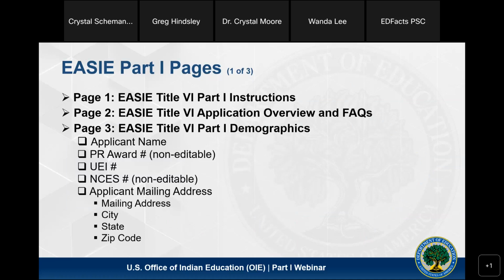Next, we will review the EASIE Part I pages in OMB Max. We will also share a recorded demonstration of the entire Part I application later on in today's meeting. Page 1, EASIE Title VI Part I instructions, and page 2, EASIE Title VI application overview and FAQs, frequently asked questions, are just informational pages. Each applicant will need to review the text of both pages, but there are no data entry sections.